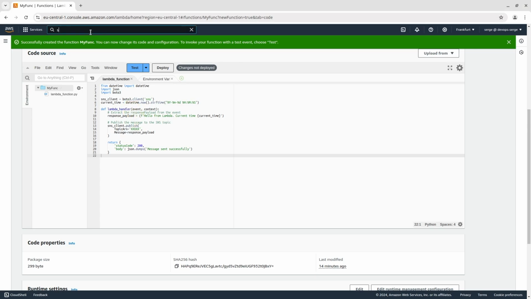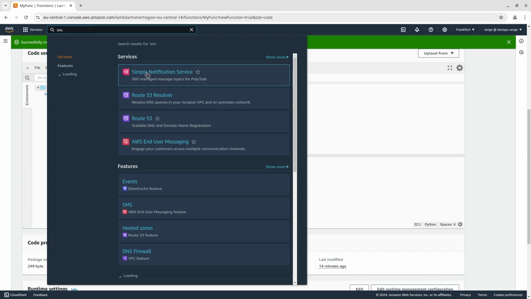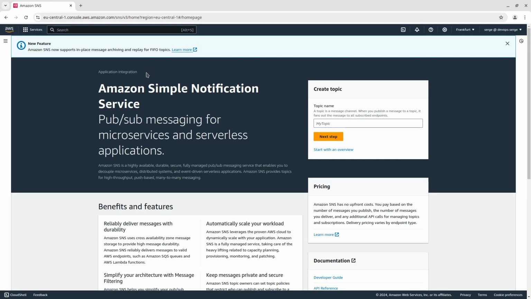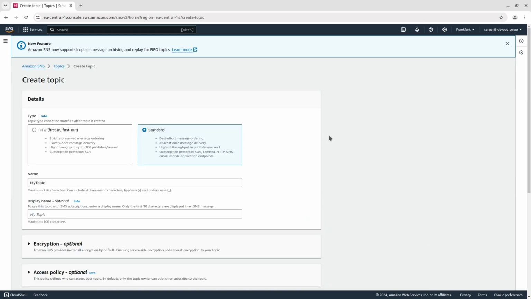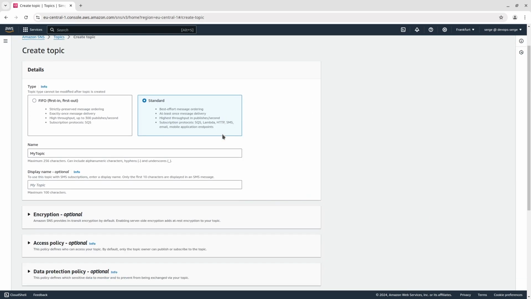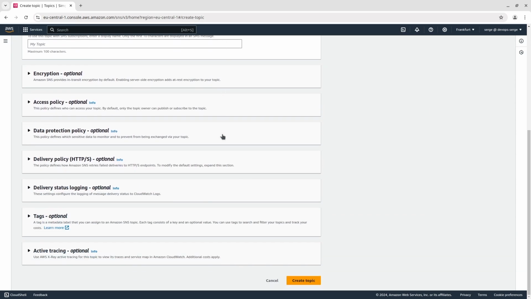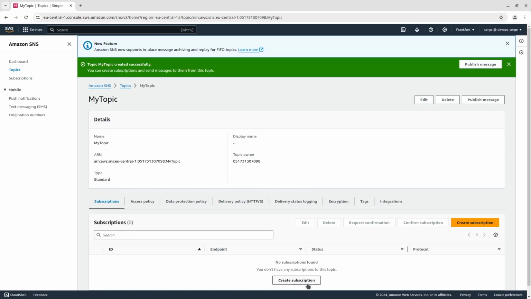Let's create it. Type in SNS and open the Simple Notification Service page. Enter a name for your topic. Click on Next step. Select Standard type. Keep all other settings as default. Create topic. The next step is to create a subscription.